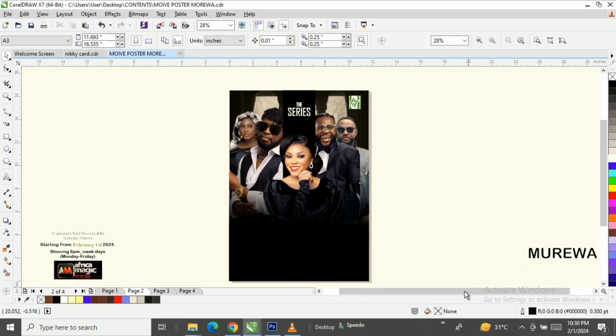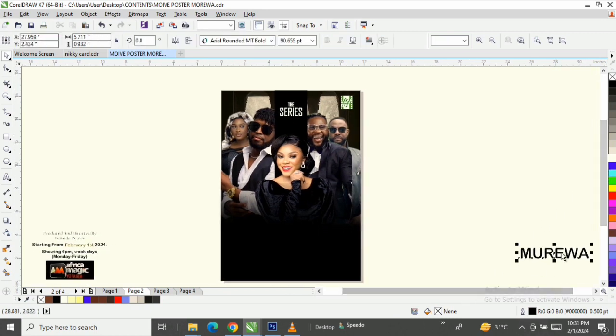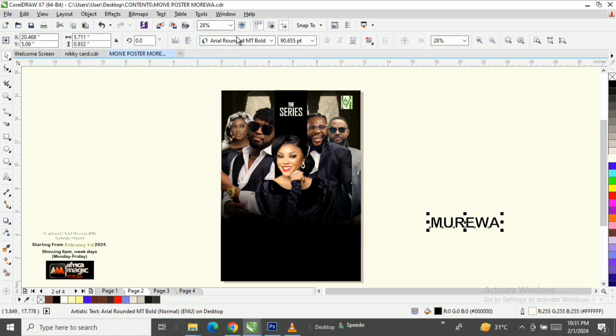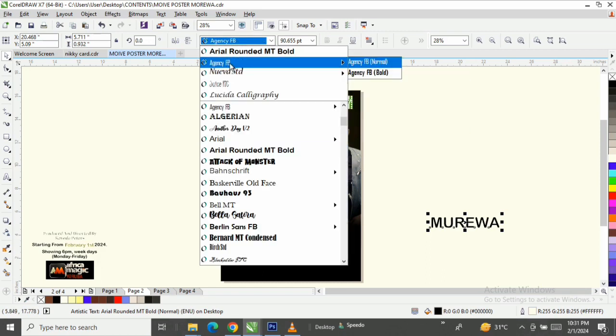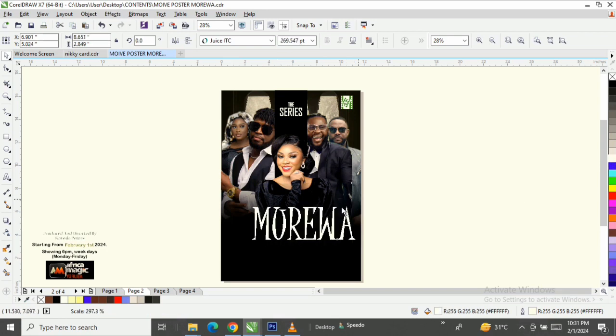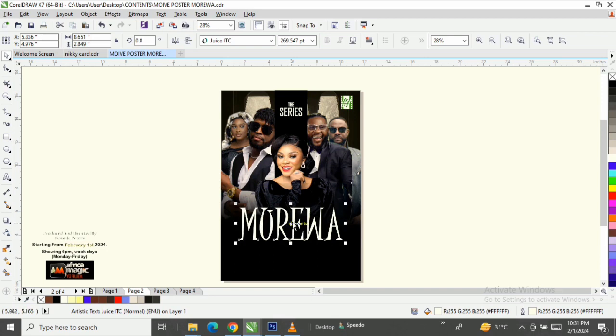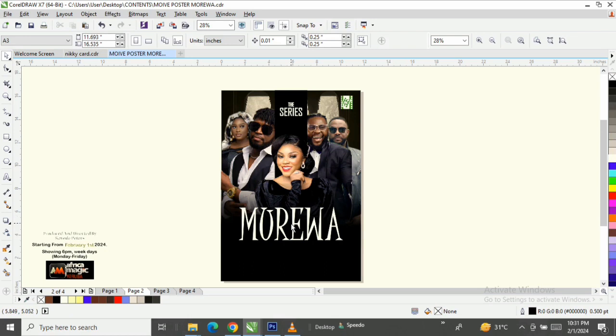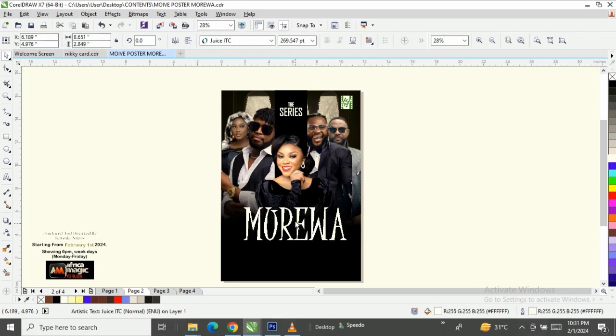The next thing is the title of the movie, called Murewa. I have it here, Murewa. So I'm going to be using this font for it. Juicy font, GCITC, that's the name of the font. So I'm going to give it a white color and a white outline. So I just increase the name. Can you see the title? That's the name of the title. So I just increase the title.